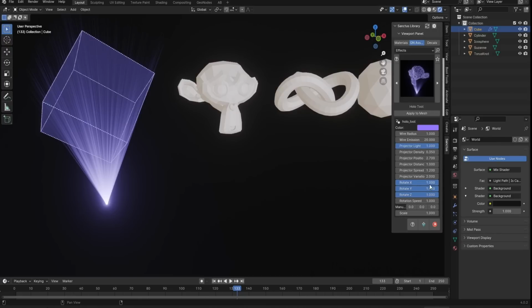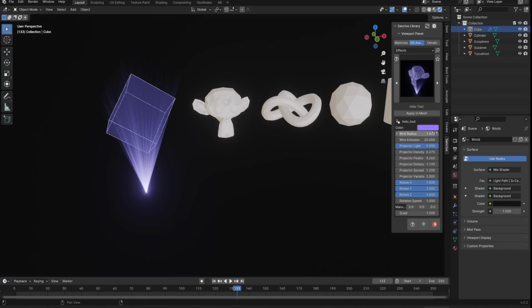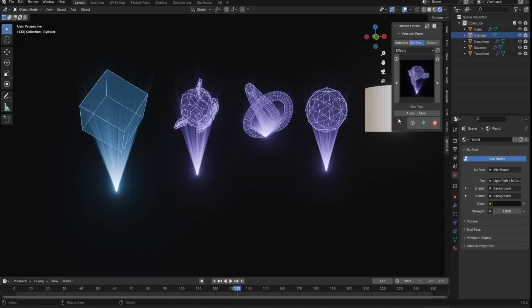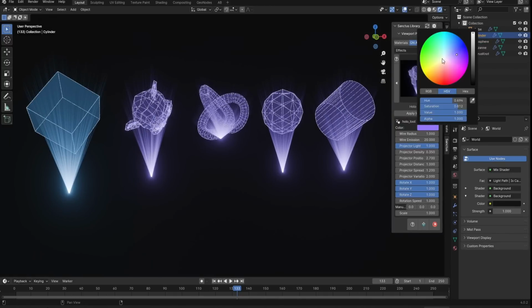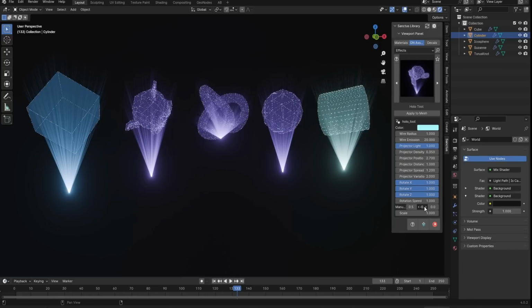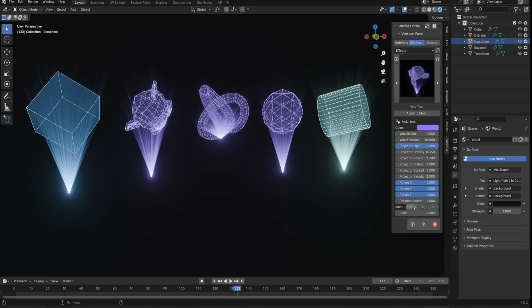You have a lot of parameters to play with, the rotation, density, the position of the projector, and things that you can try your own. You can change the color. Let's try another one. You can manually change a bit the rotation, change a bit the speed. That way they behave differently or start in different points.